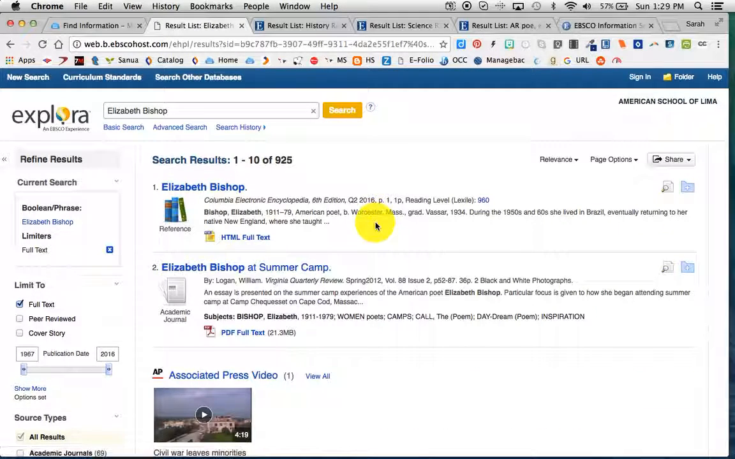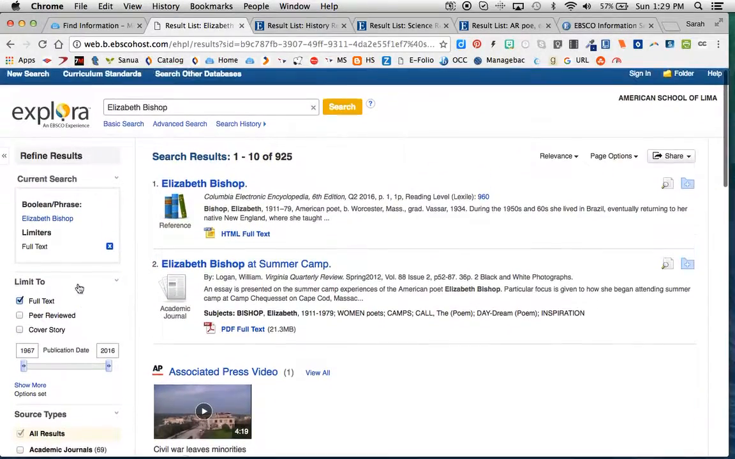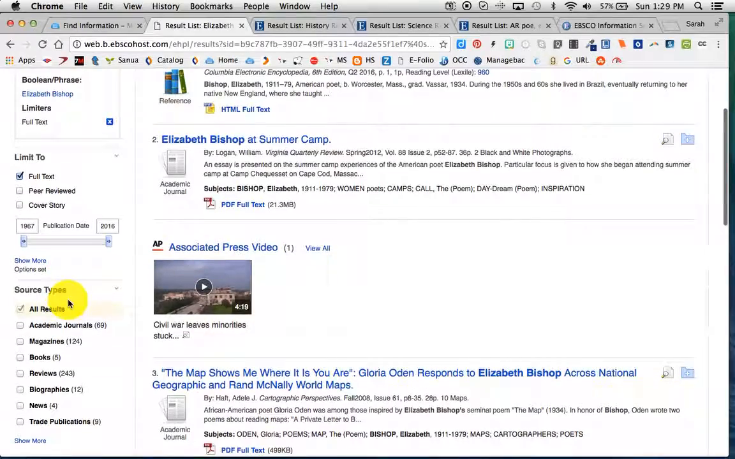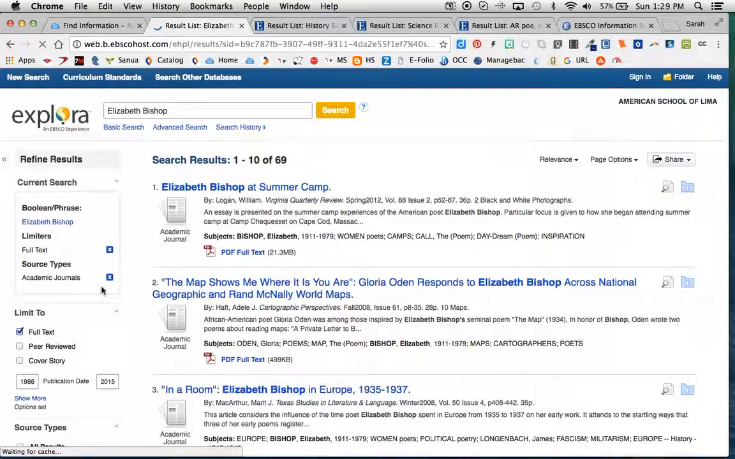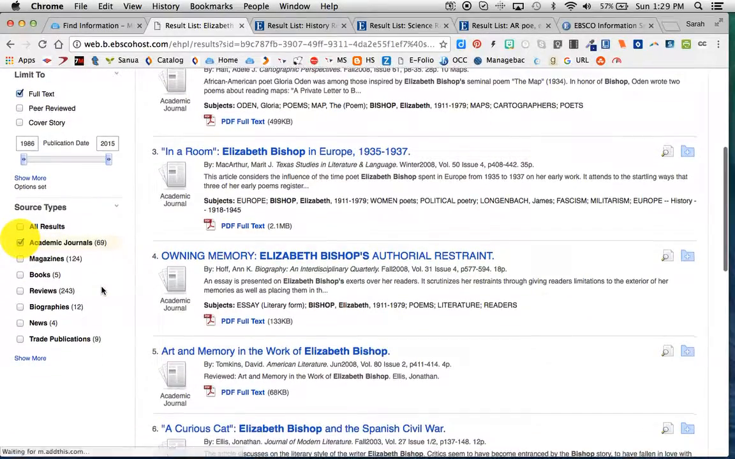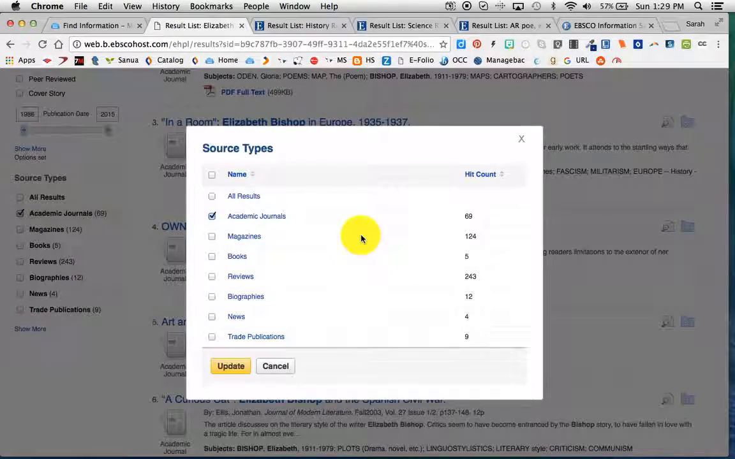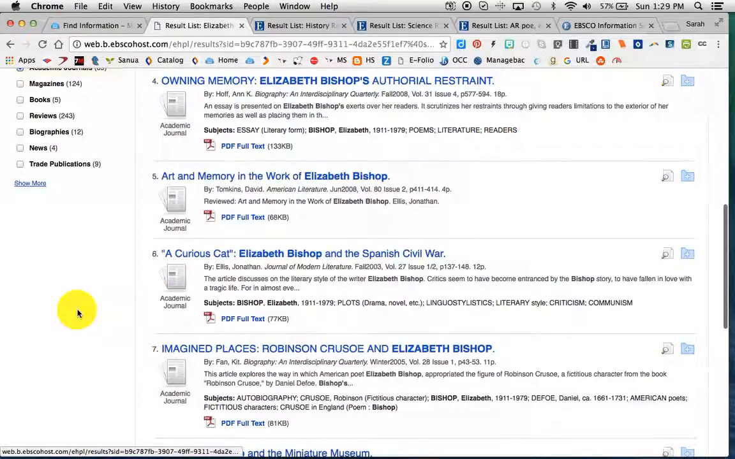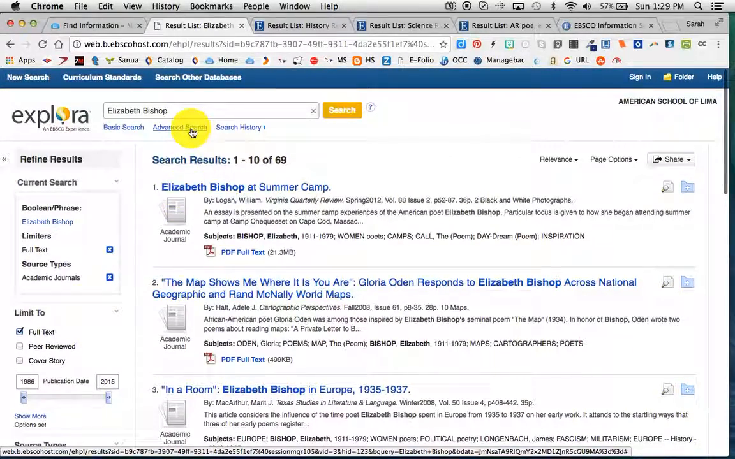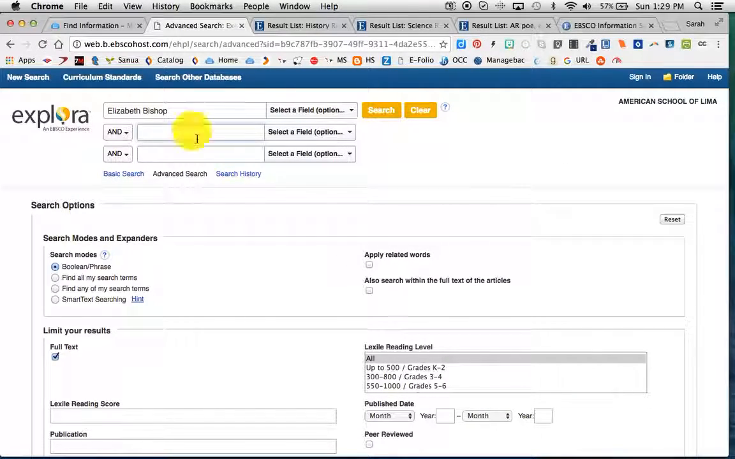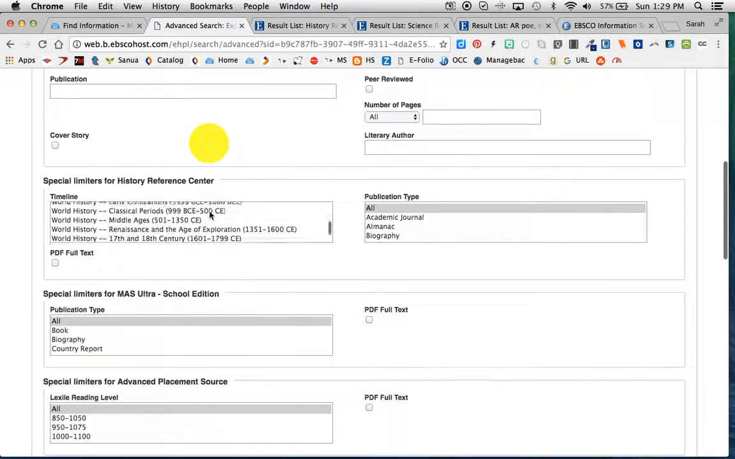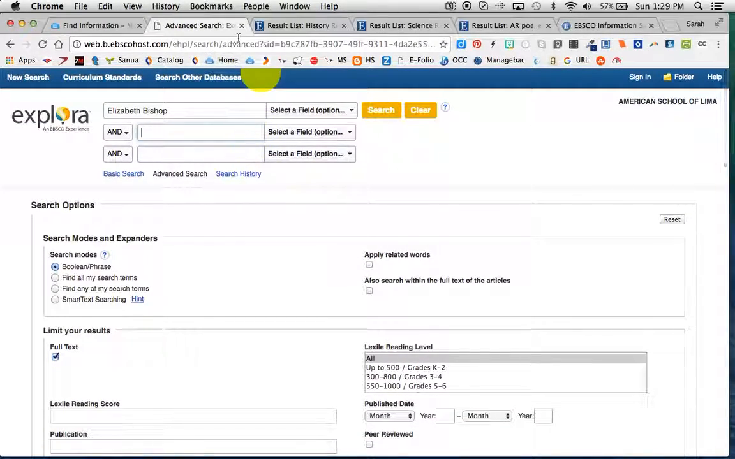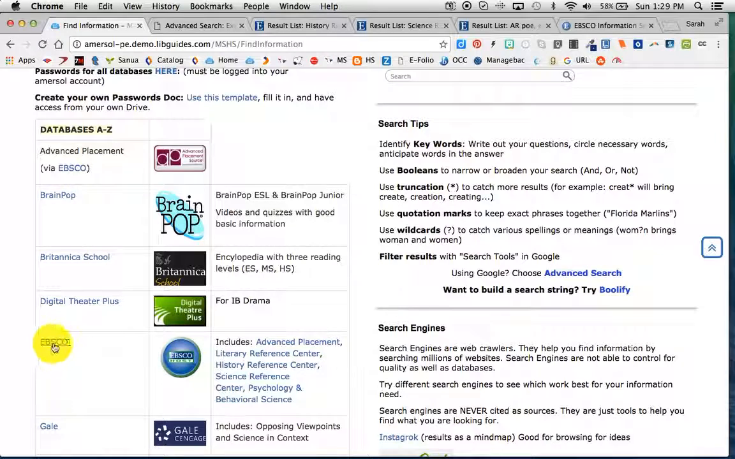Okay? For all of these, once you get into the ugly side, make sure to use your different narrowing options here. Always make sure you have full text checked off so that you're limited to articles that you can actually have. You also may want to check here for academic journals only. If they give you more options, just always check and see what they are. Also, don't be afraid of the advanced search. This can really help you to narrow down as well. You can narrow by reading level, all kinds of things here. Okay, so that is a little bit about EBSCO.